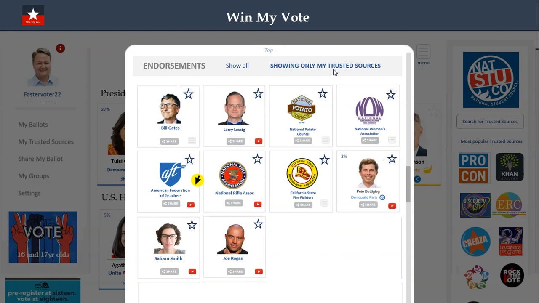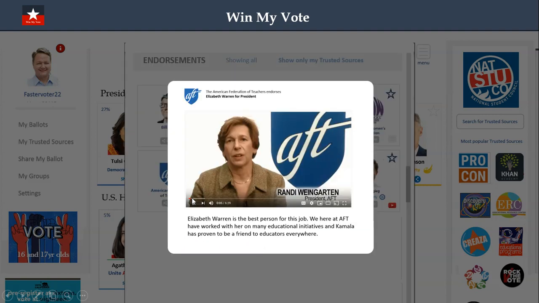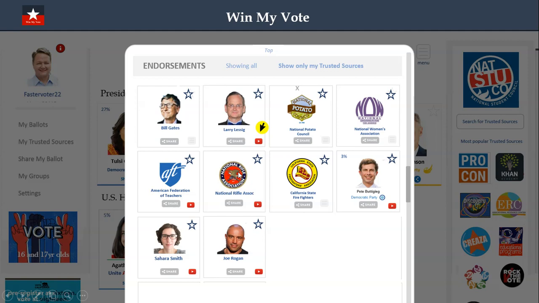Trusted sources are groups and organizations and individuals that you opt into. So these may be your friends that are politically active or groups and organizations that you follow and that you trust, and you want to be able to see who they're endorsing in the races and that type of stuff. It's really about getting the information that you need, when you need it, where you need it. So here I can see the American Federation of Teachers has endorsed this candidate. I can click right here and then hear directly from them. I can also go through the other sources.